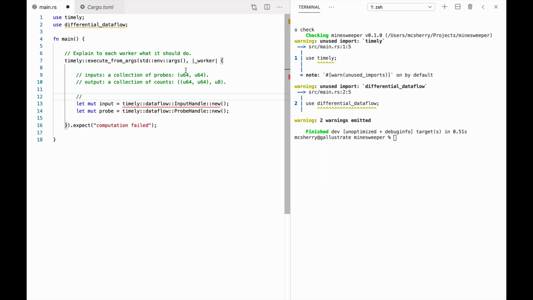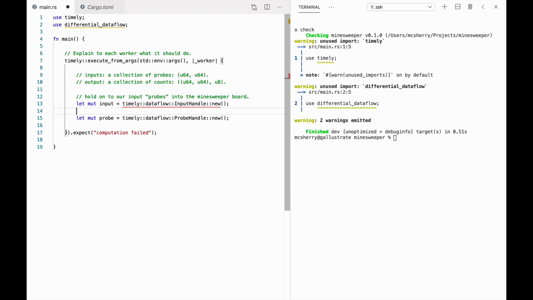So the input is going to hold on to our input probes. I need a better term for that, but the Minesweeper board. And the probe return, this is a timely dataflow term. The probe that is going to come out the other side will tell us about progress through the computation. So it's what tells us, are we done with a particular round of input or not?